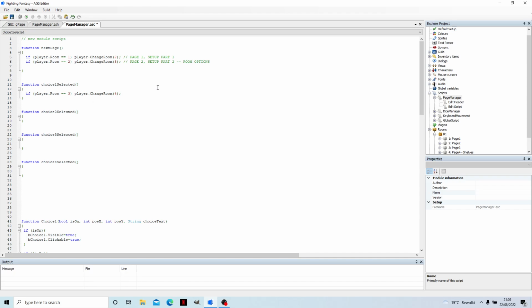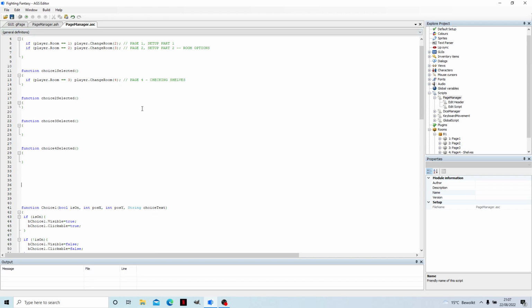As long as you do your comments, so you keep things. So page 4, checking shelves. Always remember to make plenty of nice comments so you can quickly look at this and go, okay, that's checking the shelves in that room, and you know what you're doing, because it will get complicated and confusing. So you just try and do the best you can. But this tends to give you the most control, I think.